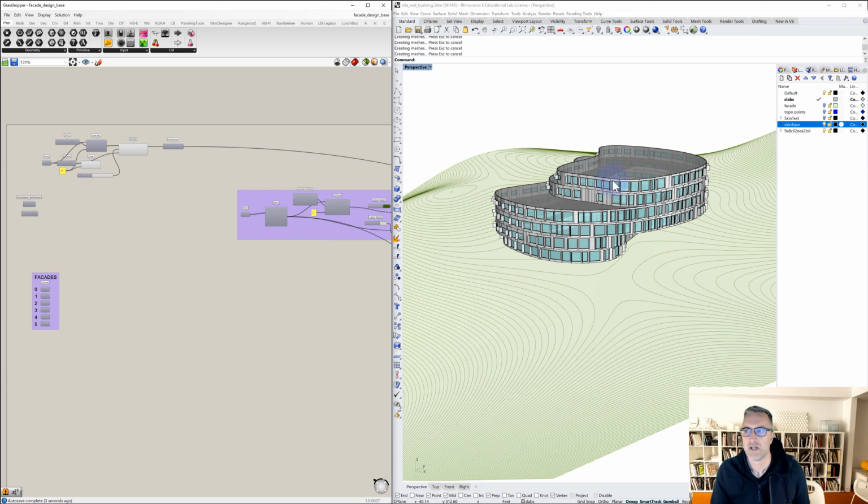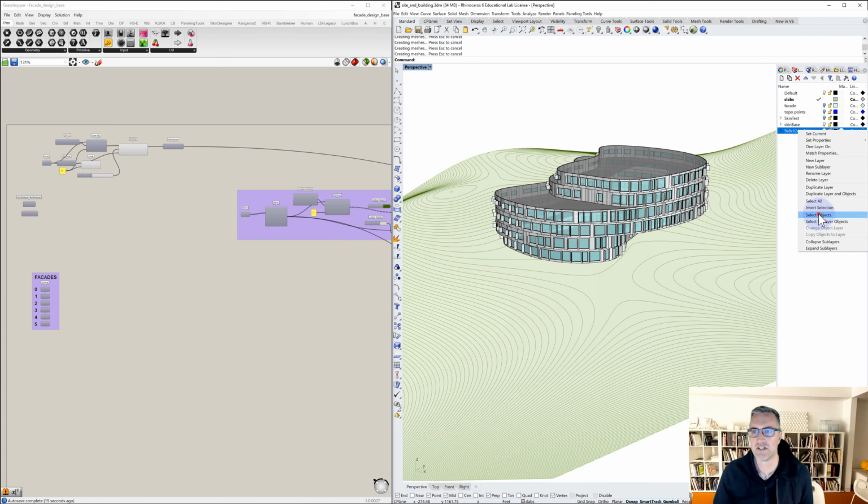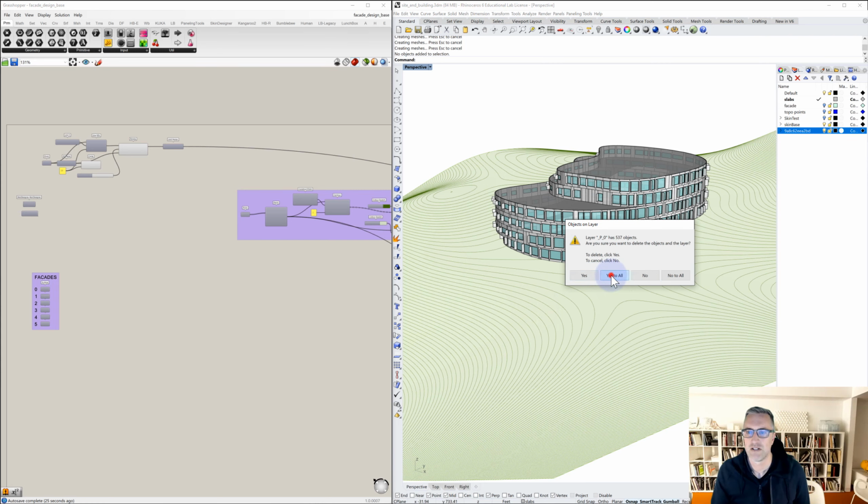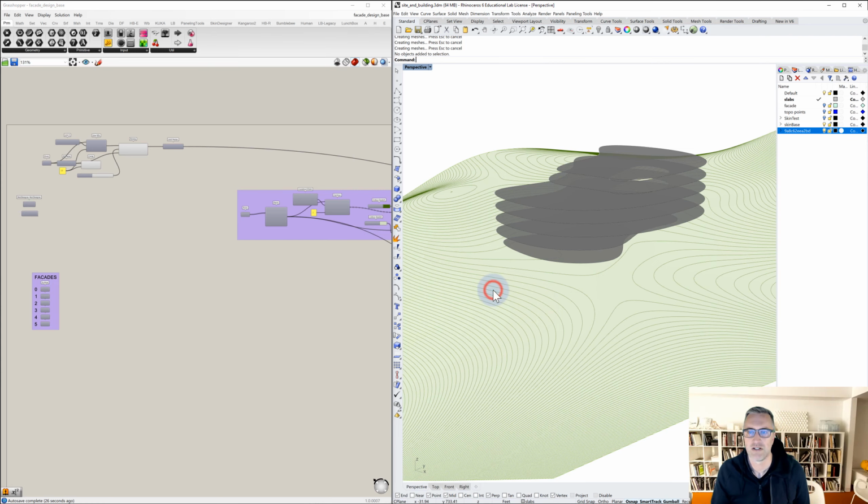I will get rid of this Grasshopper, and let's see, this is the base. So all I need to do is just delete these objects. Let's see, I don't think it'll let me delete this layer. It deletes everything on the layer.